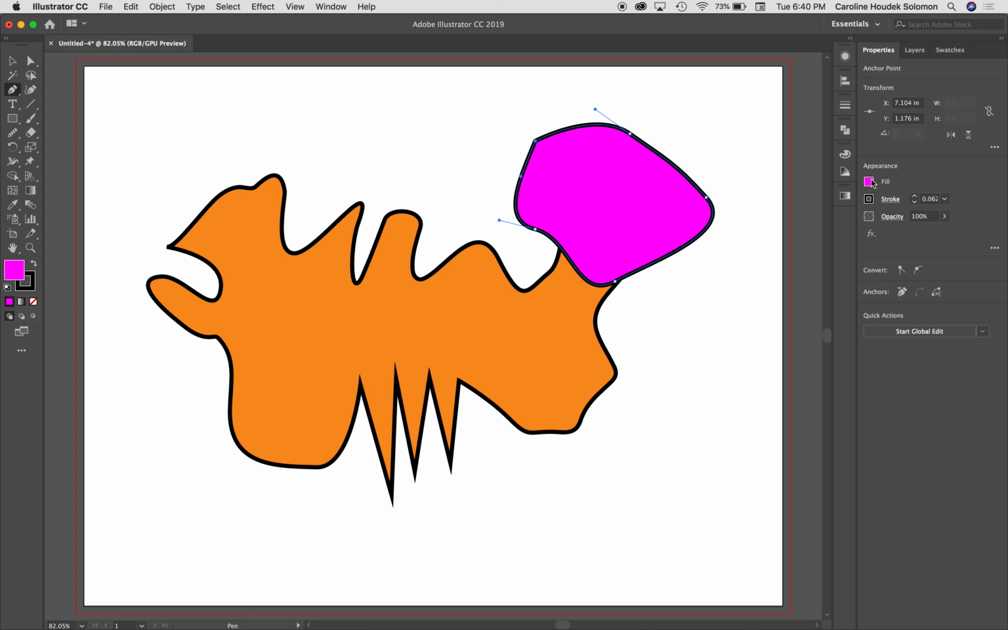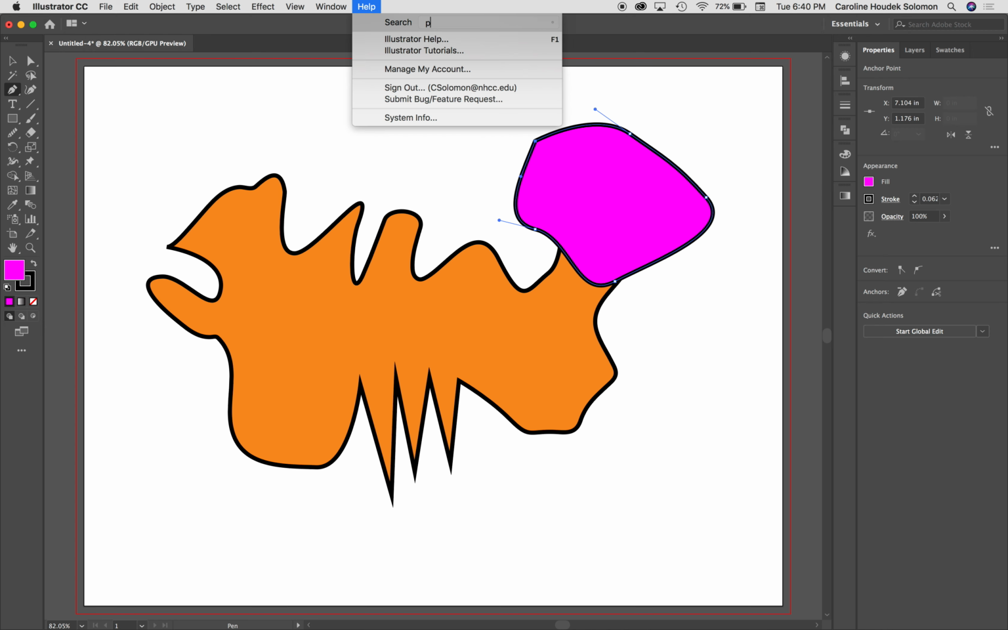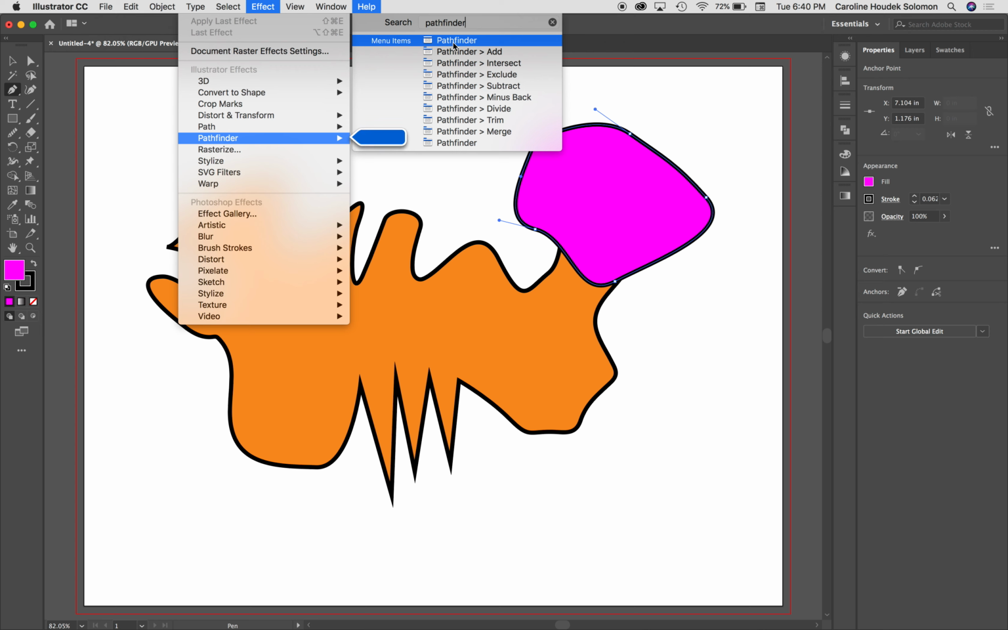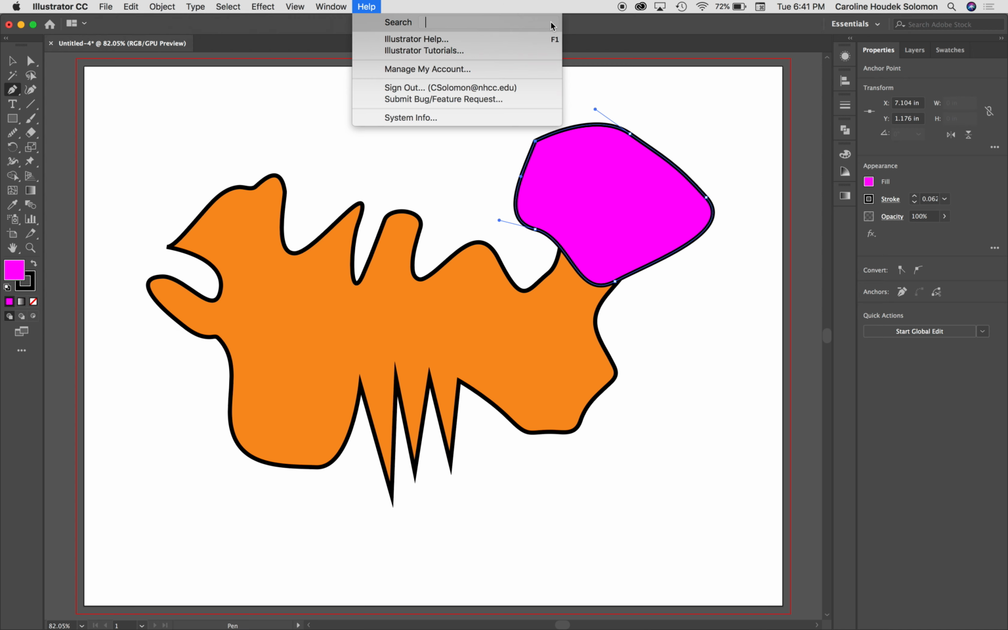Now I'm going to show you something here with the Pathfinder tool. So I have my Pathfinder tool in my tool palette here, and if I click on it I will get the Pathfinder tool. If yours isn't there, what you can do, you just go up to the help menu and you type in Pathfinder, and if I hover over Pathfinder you can see that that tool is in the Effect menu under Pathfinder. So whenever you can't find a tool, just go up to the help menu and search for it and you can see where it is.